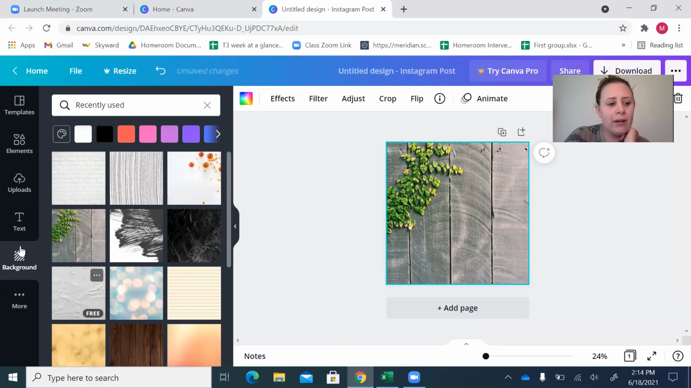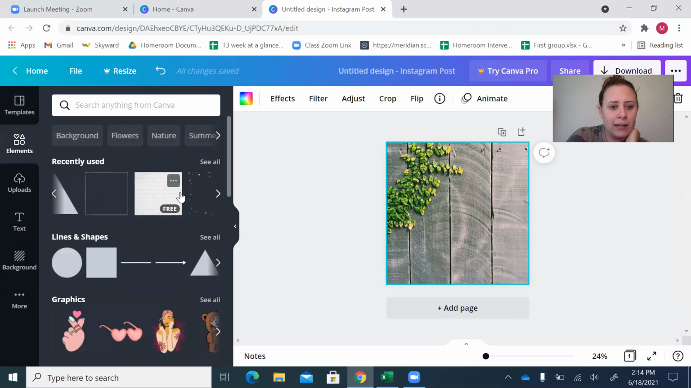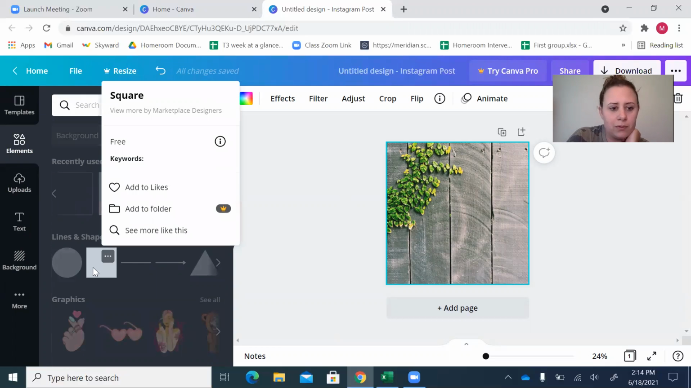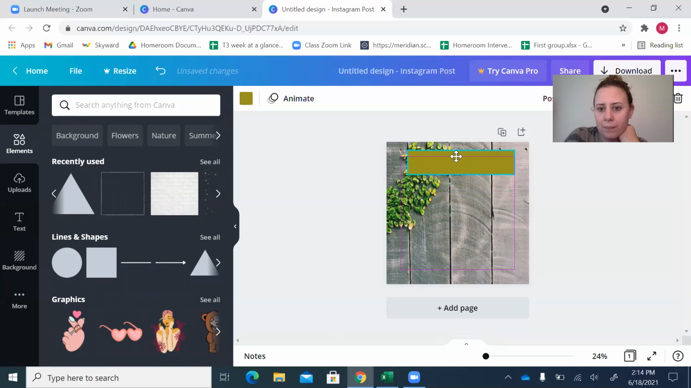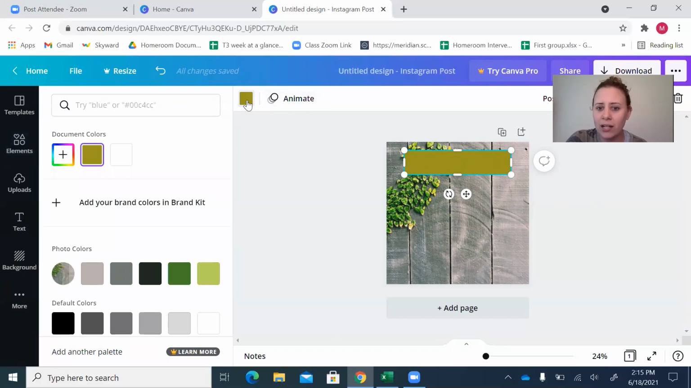Now that I have a background, I can add text or elements. I'm going to add an element, just a box. If you just click on them, they pop up right over here. All right, so this is where I'm going to put my title. So I'm going to adjust this and drag it up. If you guys are following along at home, I suggest you log in so you can walk through how to create one. The more you fool around with this, the easier it is. Up here in the top left, it lets me change the color. I just want this box to be white.